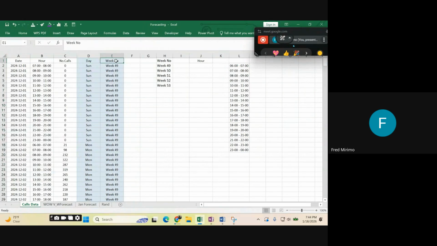I did this to get the day by simply extracting it from the date using the TEXT function. I think we learned about the TEXT function when we started our training, to extract the day from the date and also to extract the week number from the date.